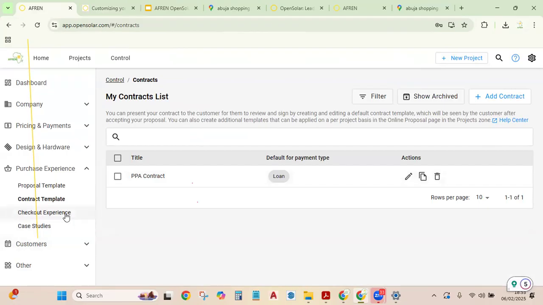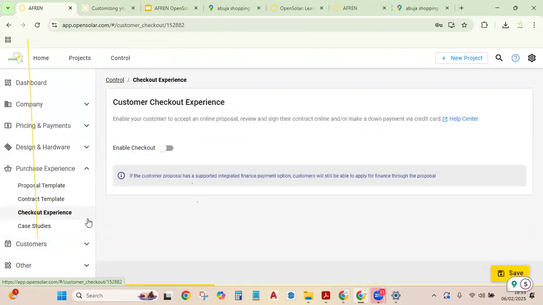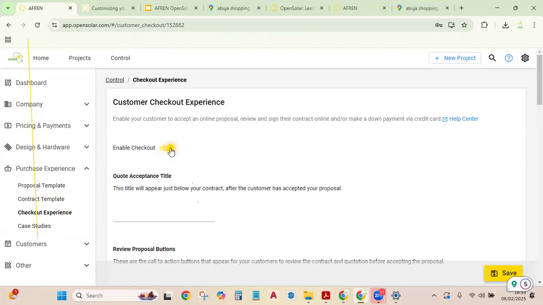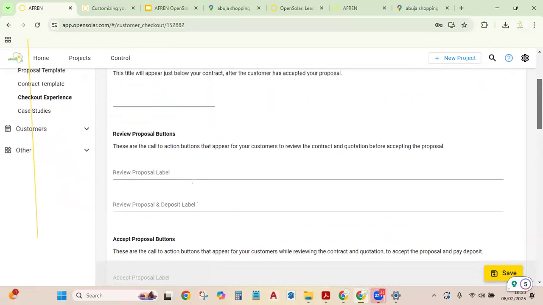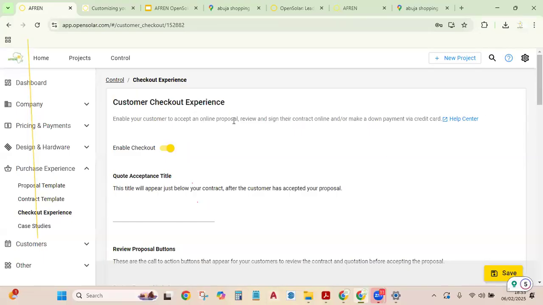You read the documentation, checkout experience, enable checkout. Customer checkout experience: enable your customers to accept an online proposal, review and sign their contract online, and make a down payment via credit card. So this is disabled here because most of our customers are not used to OpenSolar. Hopefully in the future we have customers on OpenSolar that you can now enable this, enable checkout. So your customers will be able to open an OpenSolar account, and from that they're able to accept online proposal, review and sign their contract online, and make a down payment via credit card. But currently it's disabled.